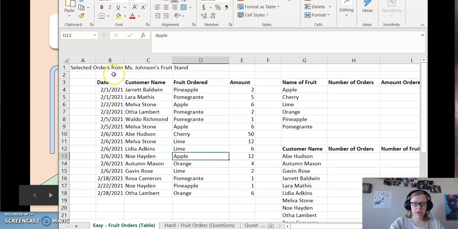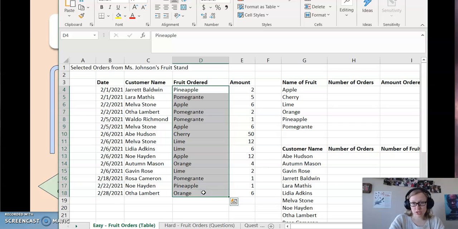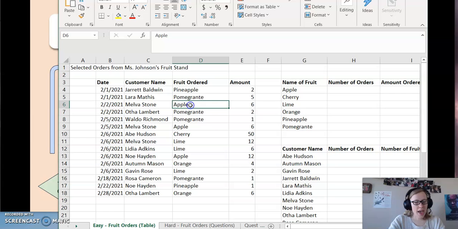Here I have some orders from my fake fruit stand. These are each an order, and I want to know the number of apple orders I had. So if I wanted overall the number of orders, I could just count the number of orders, but I only want to count the orders that have apples in them. This is a small enough range that you can actually check my work. You can go through and count how many apples there were. But if there were 200 orders in here, you'd lose count pretty fast.